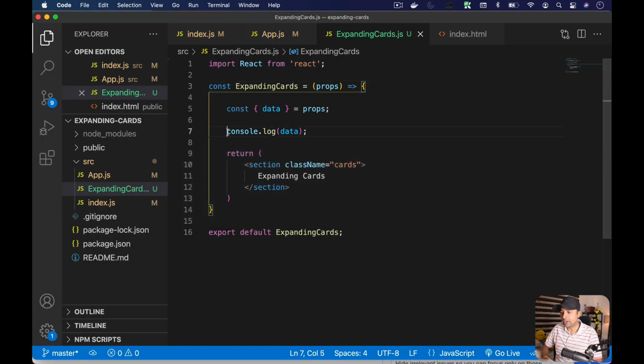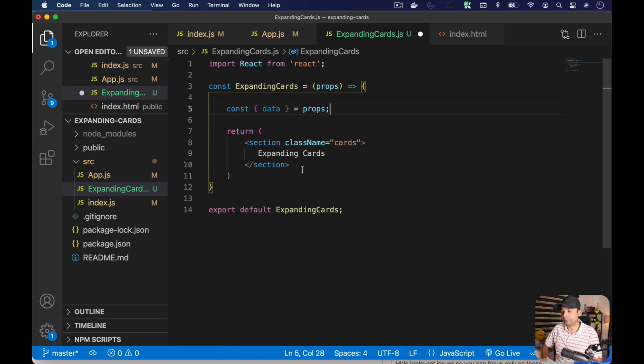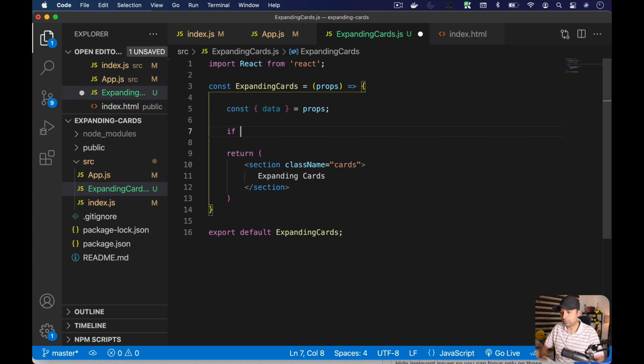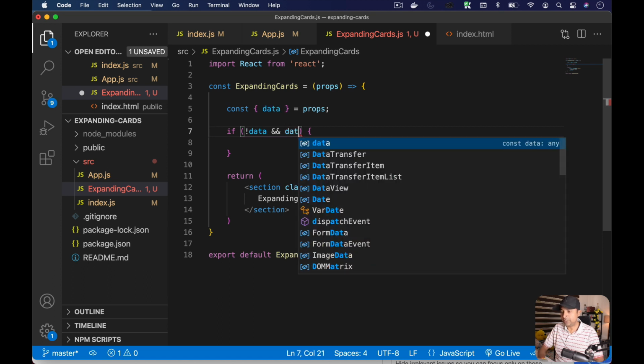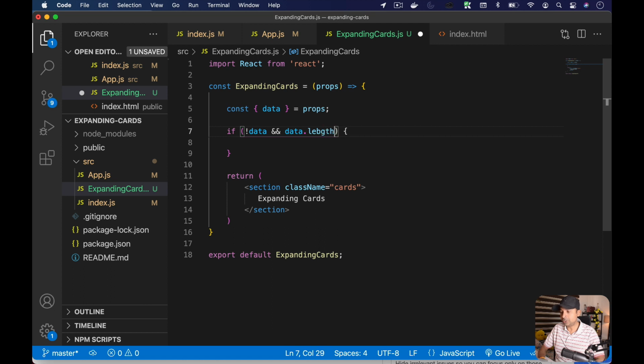I'll go back, and for looping through our data, first of all, I'm going to put one condition here. I'll check whether I'm getting data or not, whether data is there. And if I don't have data, if I'm not getting data back, or if data.length, because that's an array, right, is less than or equal to 0. This can't be less than 0, but I'm just putting that condition.